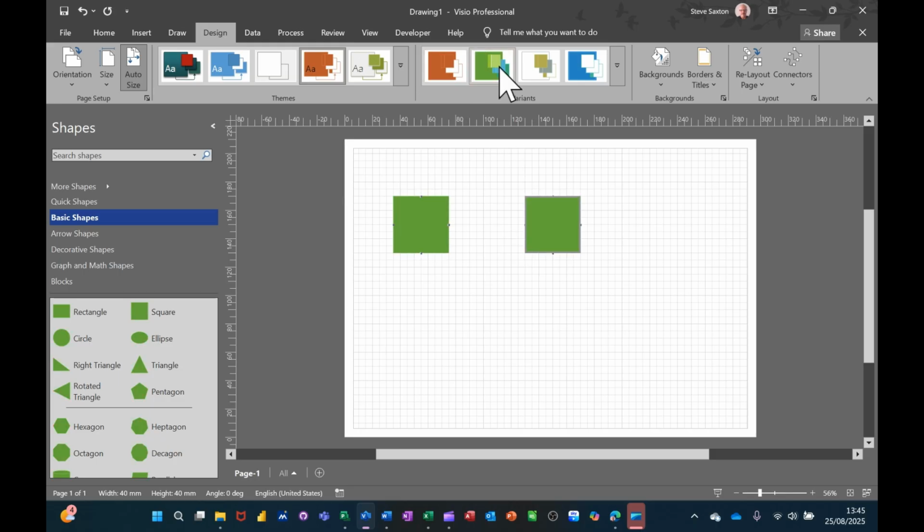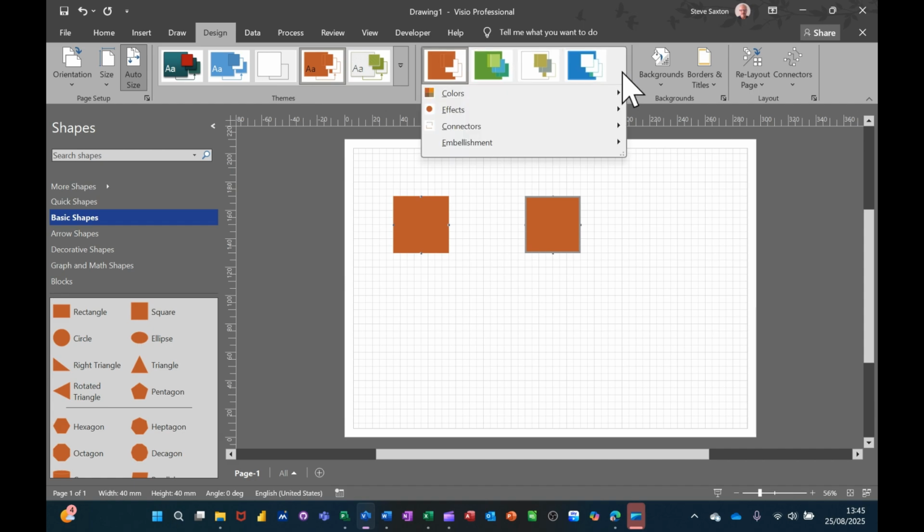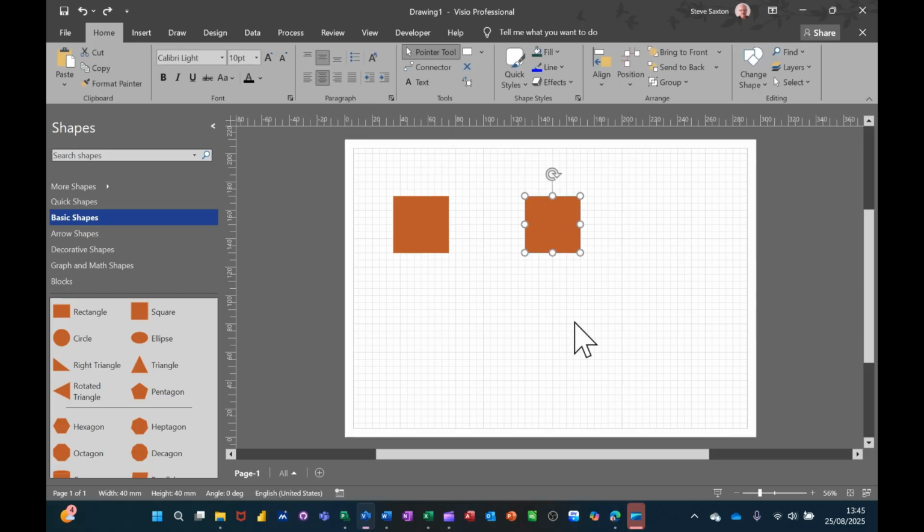If I click on that, it's a variant of it. That's another variant, different variants. So all of these design themes and their variants are available from the design tab on the ribbon. If I go back to home, if you want to connect these shapes, there's two ways of doing it. There's a point-to-point connector and a shape-to-shape connector. So I'm going to use this connection tool.